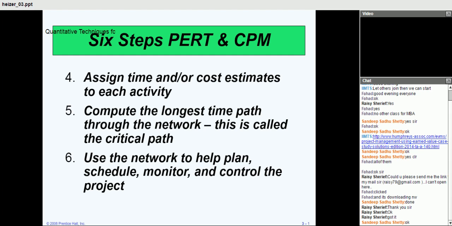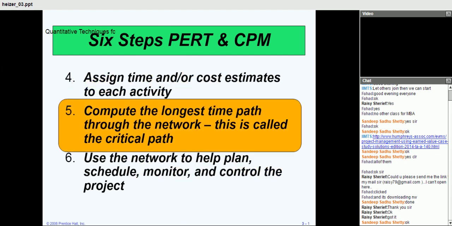So the fourth step is assigning time and cost estimates to each activity. That means how much time you will dedicate to each activity. Then compute the longest time path through the network. This is called the critical path. Then use the network to help plan, schedule, monitor and control the project.